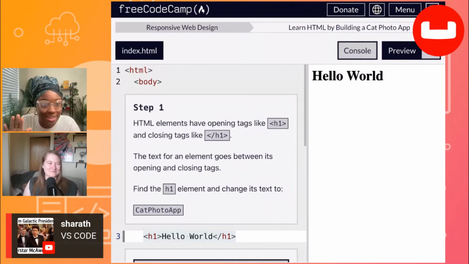Some people use Google Docs, right? Yeah. So there's lots of different spaces that you can use too. Amazing.